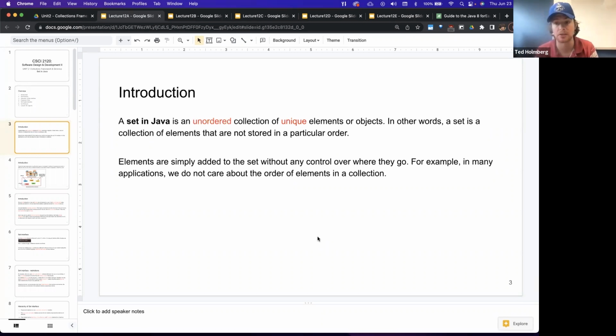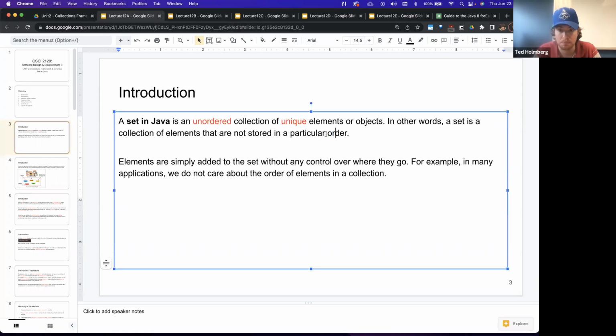You can't have duplications. So in other words, a set is a collection of elements that are not stored in a particular order, and you don't have control. And this idea of not storing in particular order means you don't have control over where they go. Even if you input them in a particular way, the underlying implementation of a set can then go behind you and actually organize it however it wants.